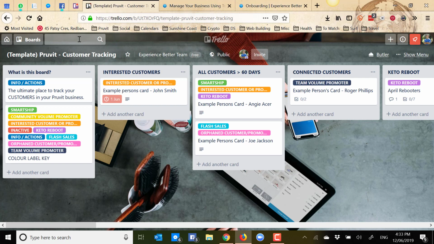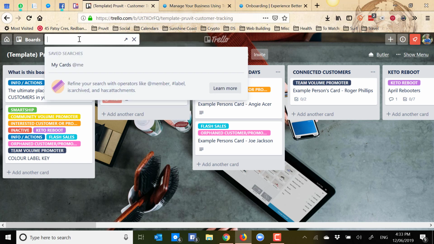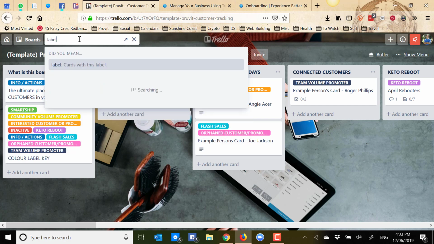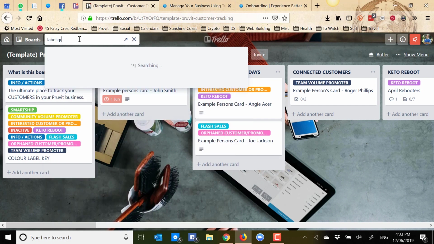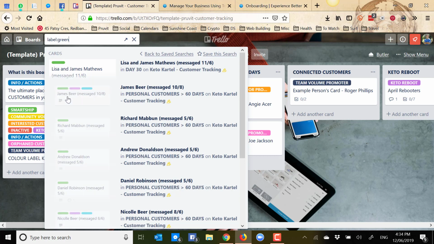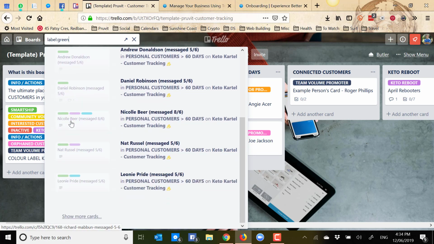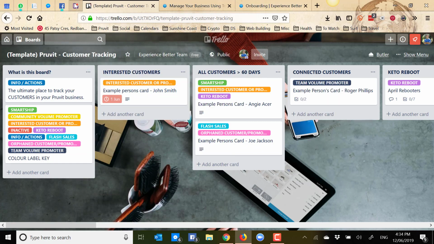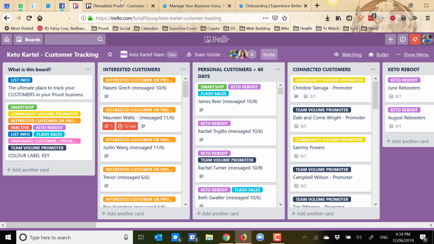Another thing that you can also do is search for things by color. The way that you do that is you type in label, colon, and say, for example, green. You want to bring up all of the people that are on SmartShip because that's the way that I've made that label be represented. All of your SmartShip customers will then come up. You can do that on your phone too. It's super duper freaking powerful. It's making life for us so much easier.